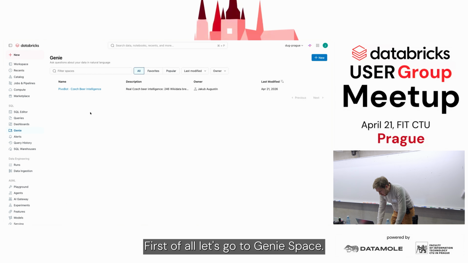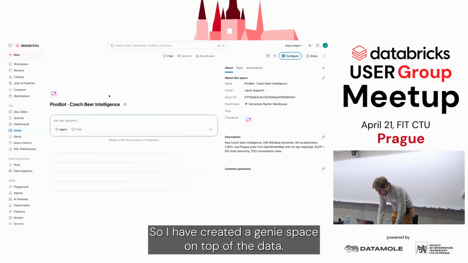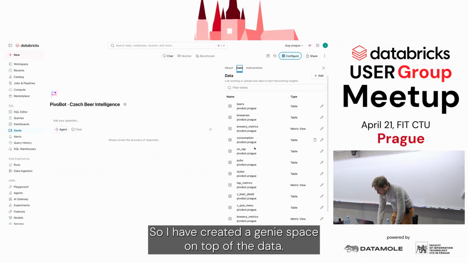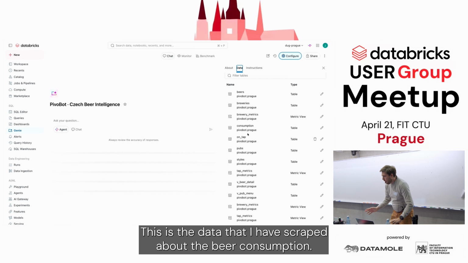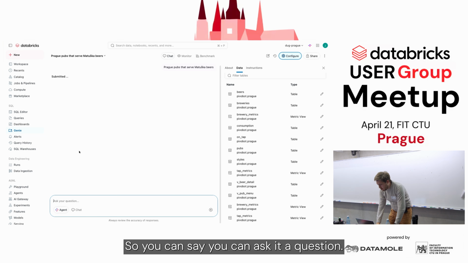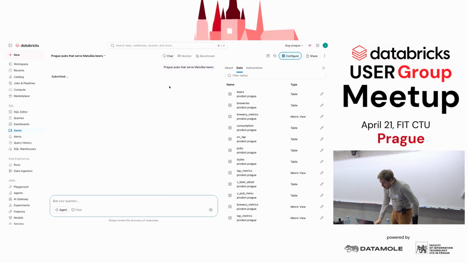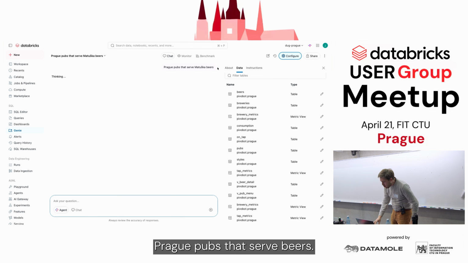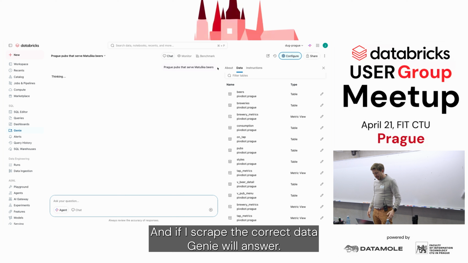So again, let's go back to Databricks. First of all, let's go to Genie space. I have created a Genie space on top of the data. This is the data that I have scraped about beer consumption. You can ask it a question: Prague pubs that serve Matuška beers, and if I scraped the correct data, Genie will answer.